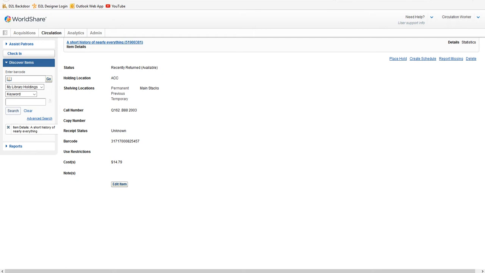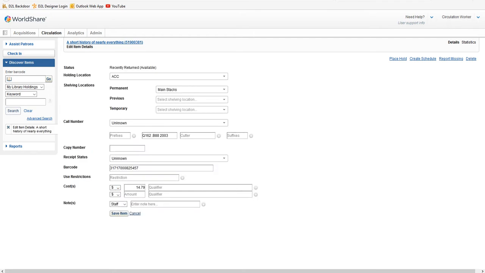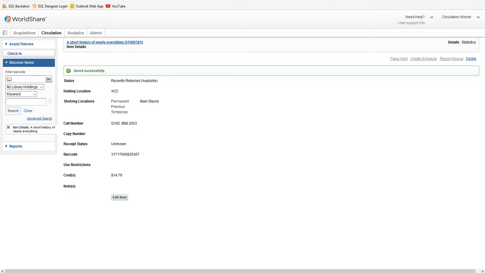The main thing as a student worker that you're going to do through here is edit the item. The only thing that you will be editing is the stacking location. Other than that, you're not going to be changing anything else in here. So once you've changed anything, you save the item right here. Successfully saved. Also, what you can do in here, if you find the book that you search for, you can place a hold on it right here, but I already did, so you can't do that.